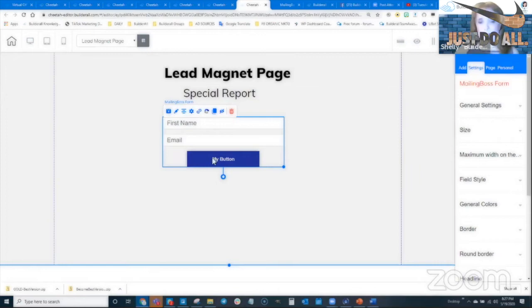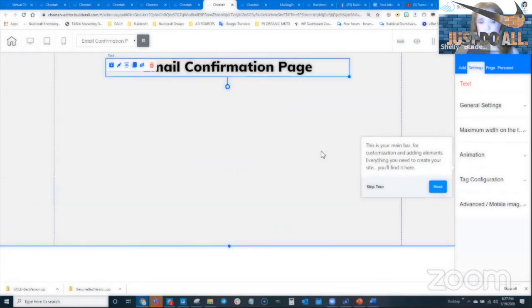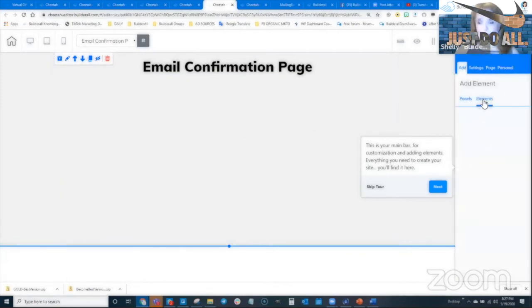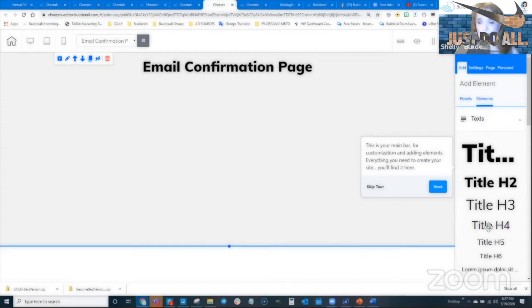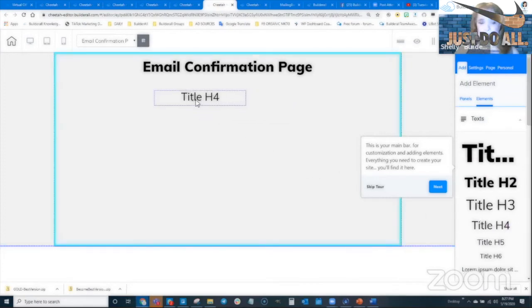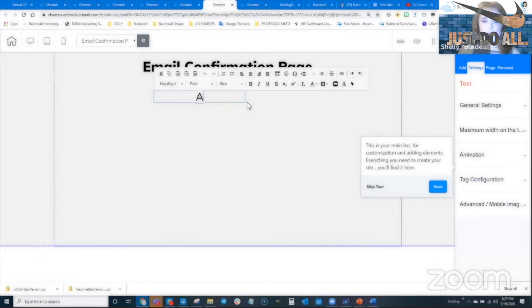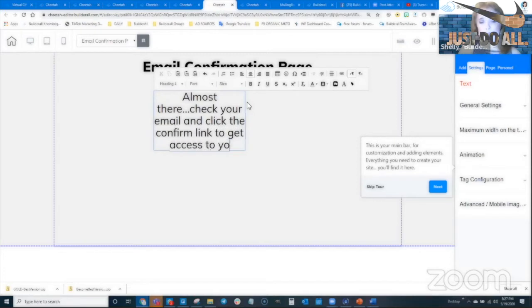So the next page I'm going to go to is the second page that they're going to hit, which is the email confirmation page. And right here, I just need to put instructions on what they need to do next. So I'm going to click add and elements and text. And I'm just going to grab a little bit of text here. And I'm going to say, triple click in here, almost there. Check your email and click the confirm link to get access to your special report.